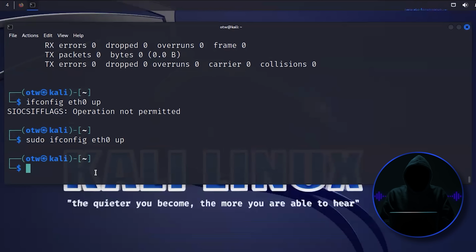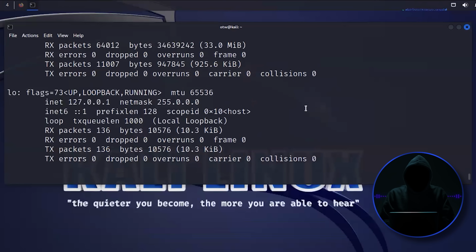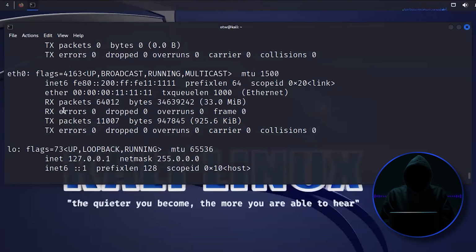So now let's go ahead and do ifconfig. And now let's go up to our eth0. There it is. And you can see I've changed the MAC address.